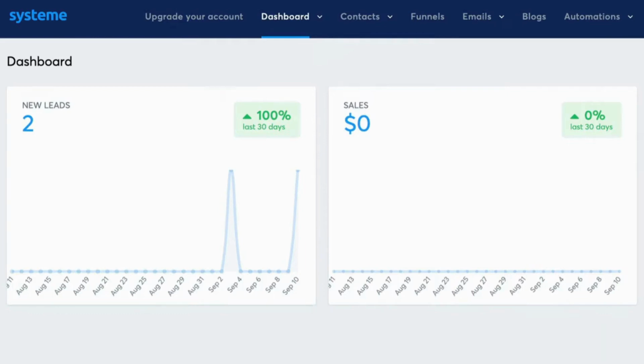Now that we've seen how to manage contacts and sales funnels, I'm going to show you how to send and manage emails on Systeme.io. And of course, you want to send emails and make use of email marketing. So on Systeme, there are two main functionalities under emails: newsletters and campaigns.